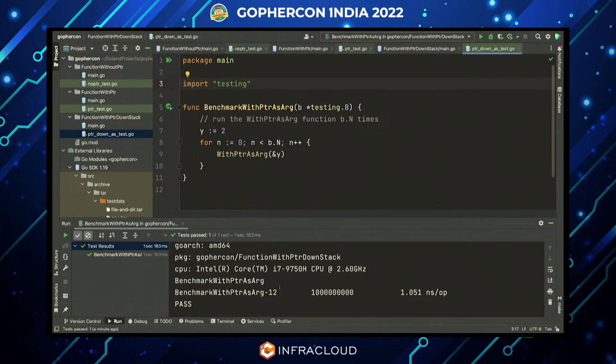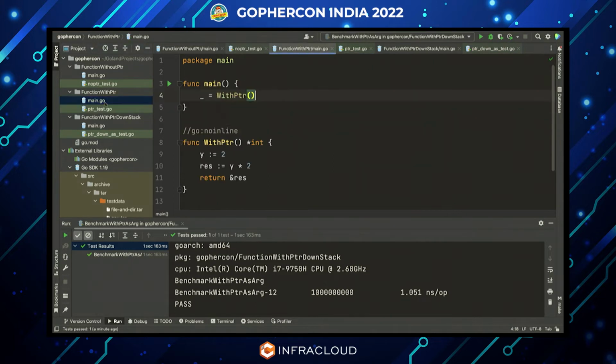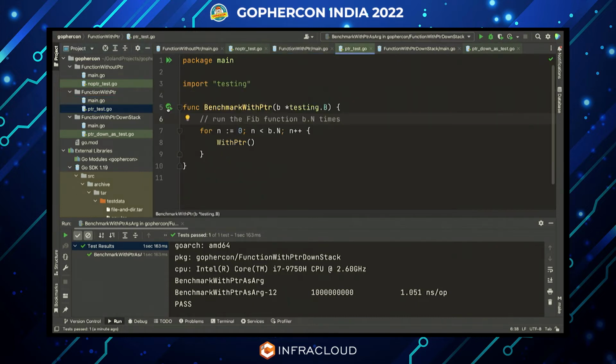So that's the basic idea of what is happening in the second case. Basically, when we are returning a pointer, what is happening in that case? So we'll just see the CPU profile.